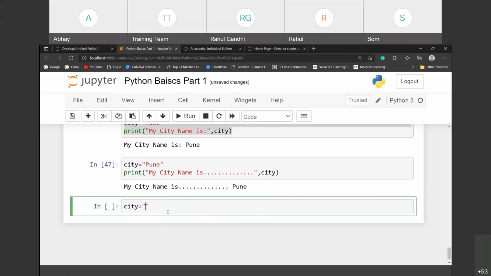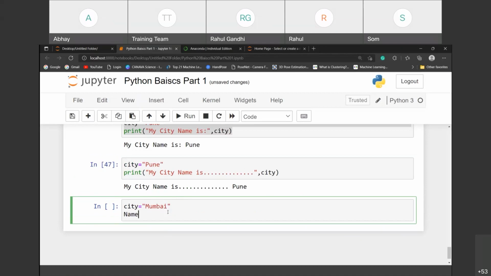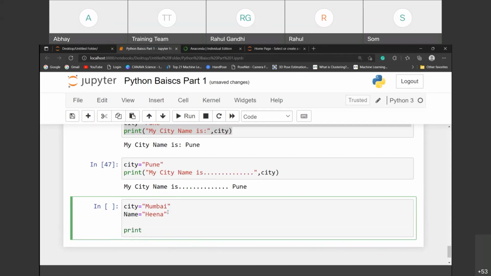So suppose city is equals to Mumbai, sorry, Mumbai, and name is equals to Hina. Okay, name is equals to Hina. So you know what I have to do? Print, double quote, my name is, comma, name. Yeah, you have to do inverted commas as well. My name is name, and now, sorry, double quote, my city is like this. Just comma and city. So my name is name and my city is city, and now let's go and execute.